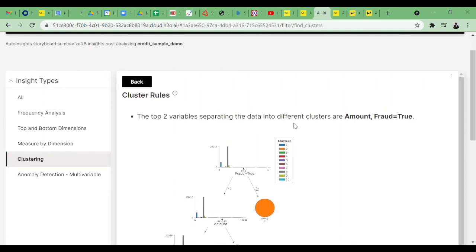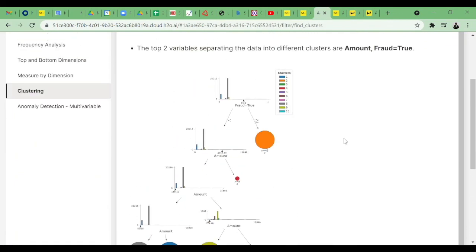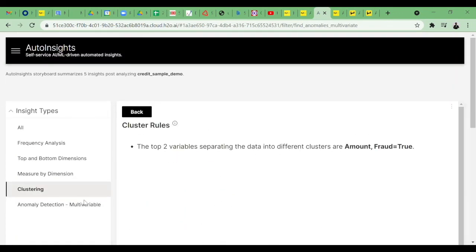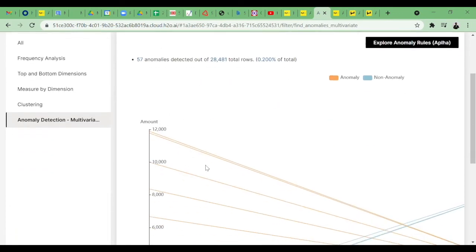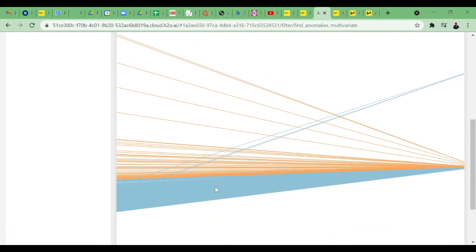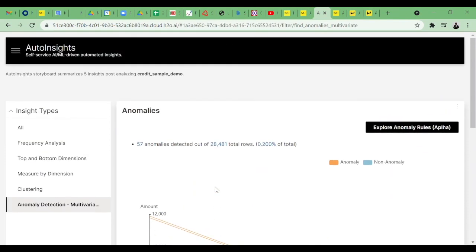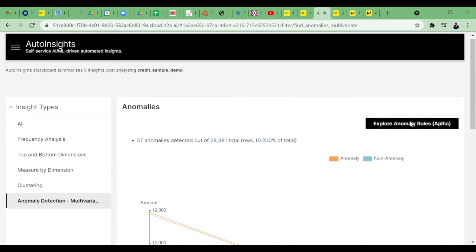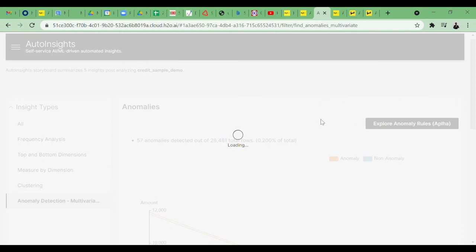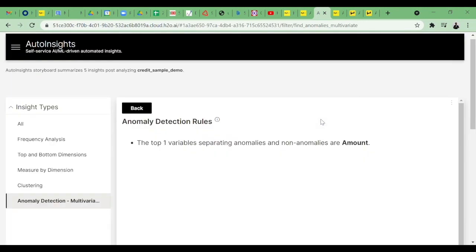Now the last insight is anomaly detection. So we click on it and we see that here 57 anomalies are detected, and we can further explore the anomaly detection rules also, just like we did in the case of clustering. So we click on explore the rules and we get a few rules here. So these are the rules that we get.